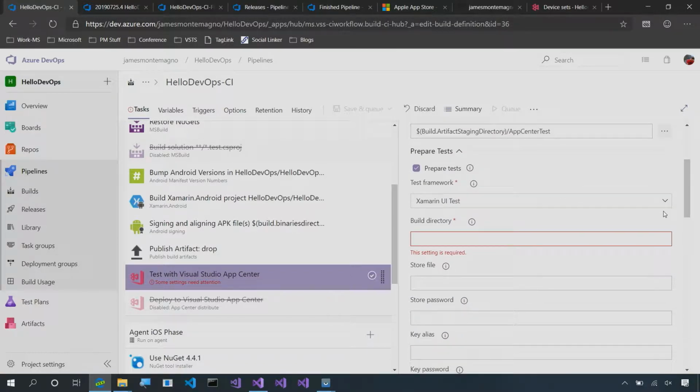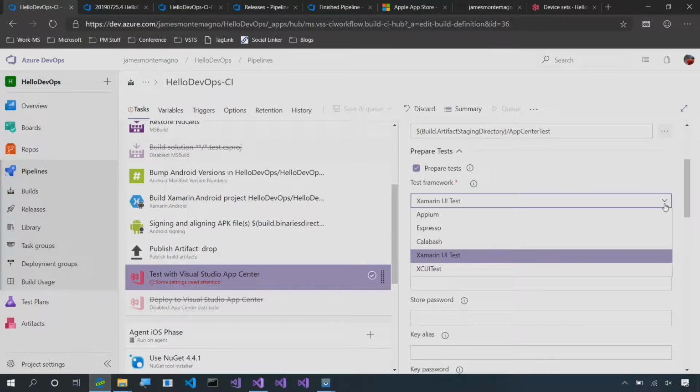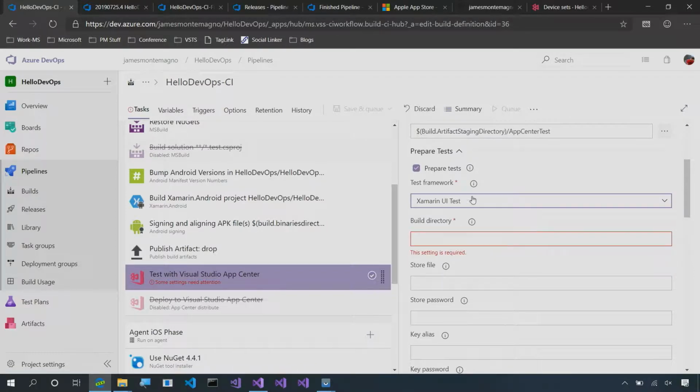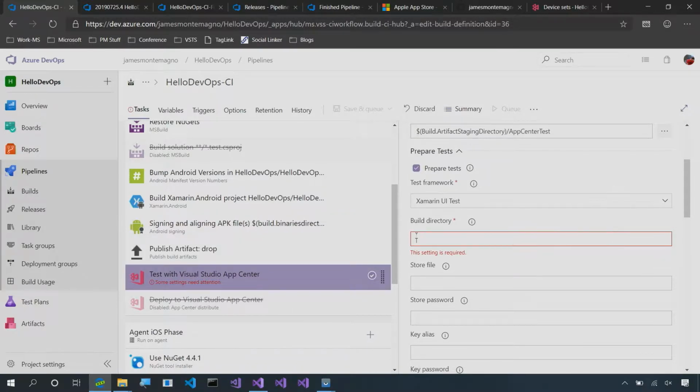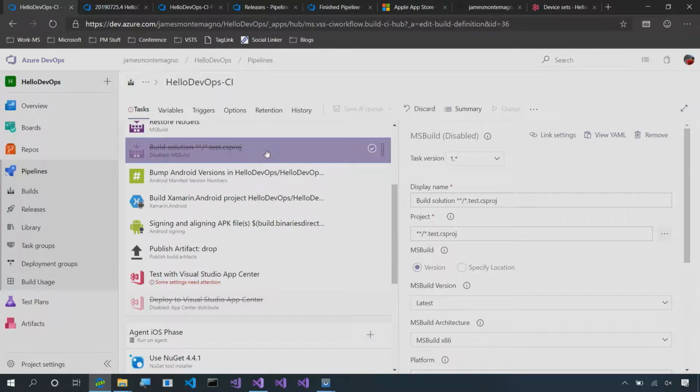Yep. Now, we're going to tell it what framework to use. And these are all the ones that I said earlier. So there's Appium, Espresso, Calabash, XUI test. Got it. Here, I picked Xamarin UI test. Now, the build directory, which is where this file exists at, is going to be where we've built this project. Okay. Now, we also need to build this project. This is where it's going to live. So let's enable that. Okay.